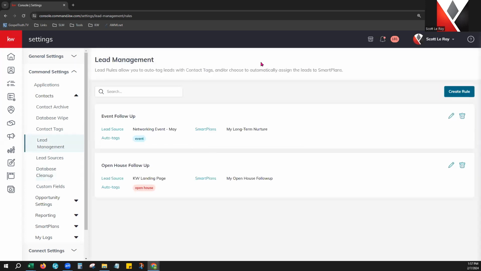Lead management. Let's say you want to set up a rule for leads coming into your command database. You can see like this particular event follow-up. You can choose whichever lead source. If a lead comes in with that lead source, it will auto tag them with a tag, and it will automatically put them on a smart plan.